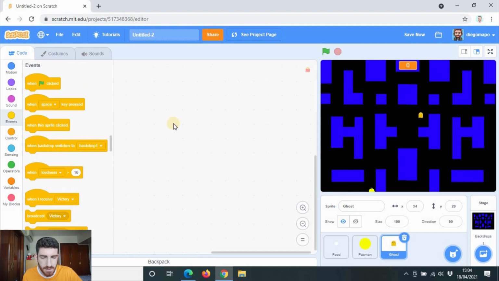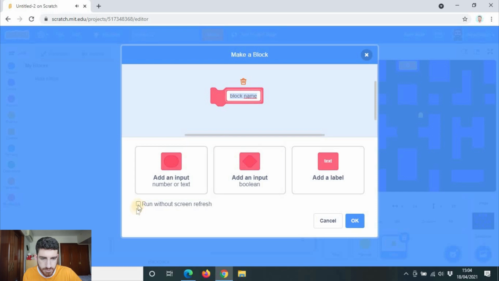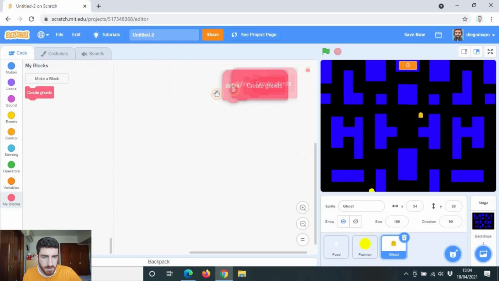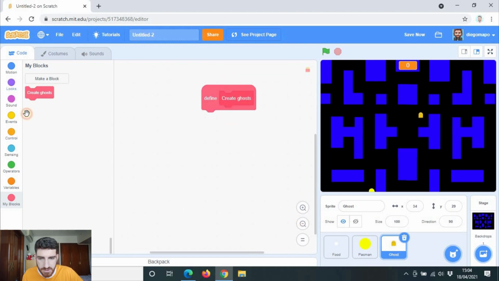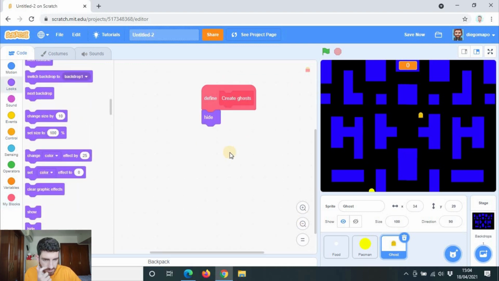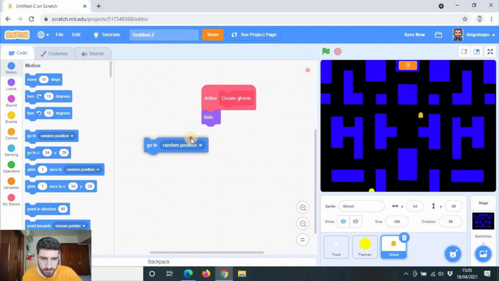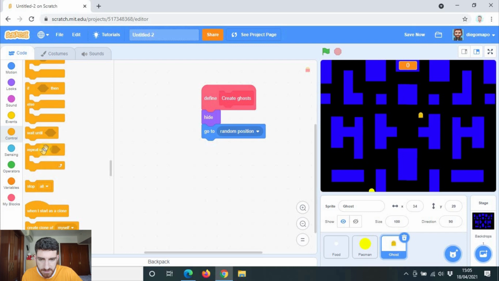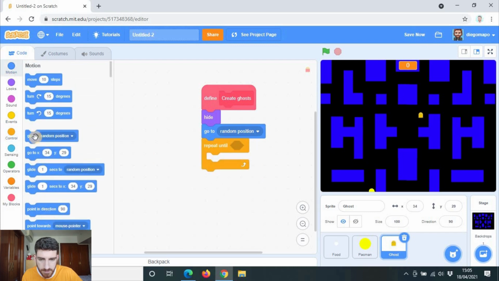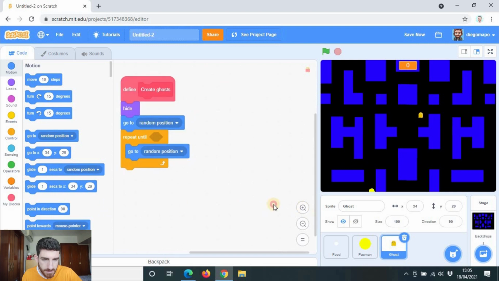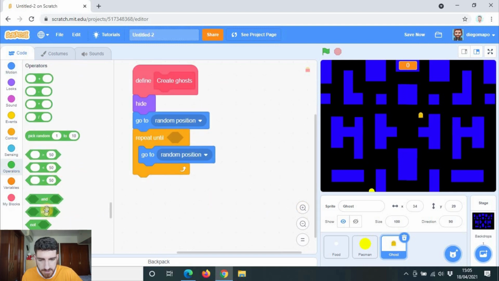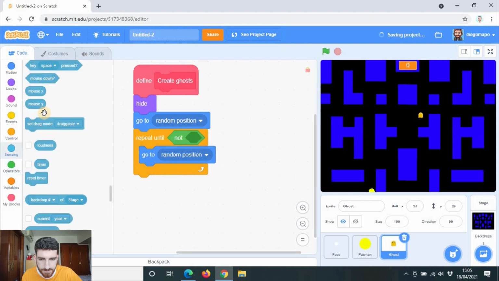Let's configure it. I'm gonna make a block which I'm going to run instantly, and this is gonna be create ghosts. As they are gonna be clones, I'm going to hide the original one, and we're gonna do the following. We're going to go to a random position, the same thing we've done with Pac-Man, but we're going to repeat go to random position until we are not touching blue, obviously. So not touching blue.